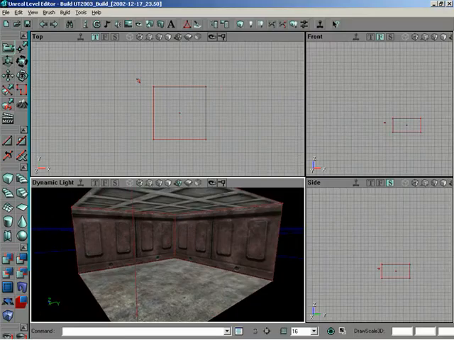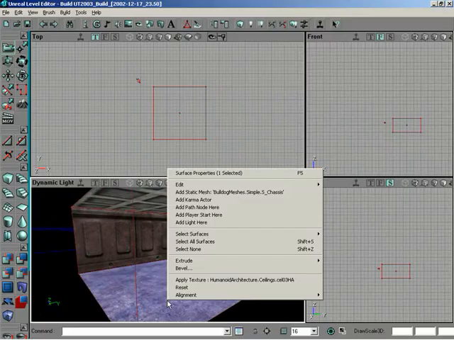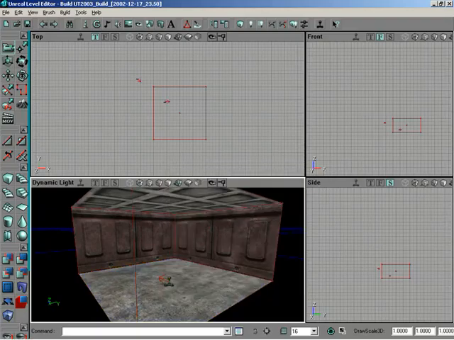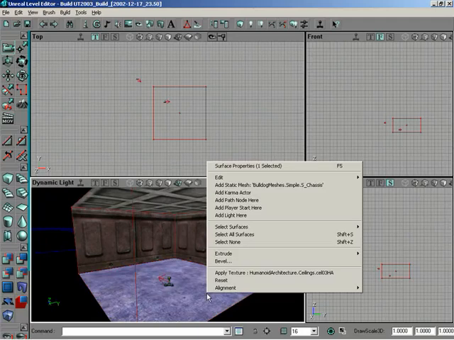It's very simple. You can simply right-click on the floor where you want the player start, and from the right-click menu, you have the ability to add a player start. Okay, very nice. Now, let me see something. Go ahead and right-click again. And by looking in there, we see add static mesh, add karma actor.